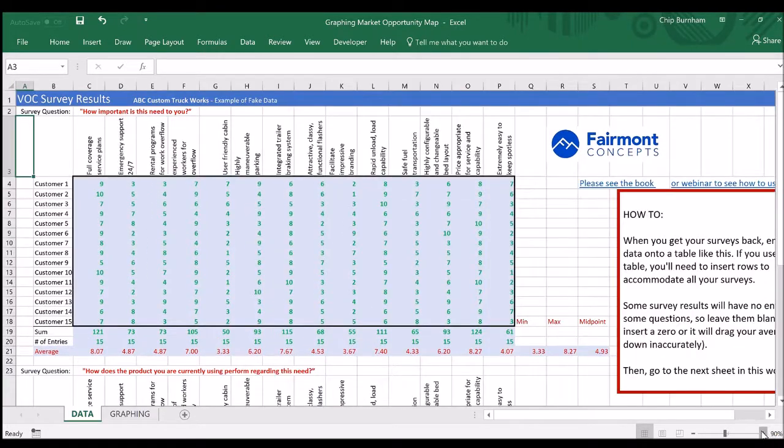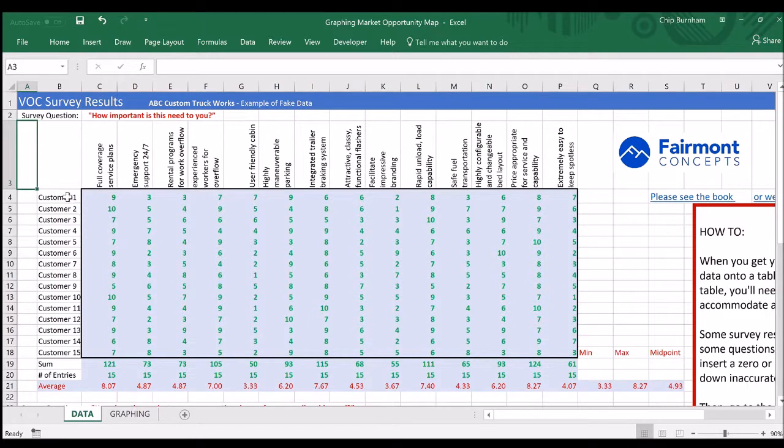So let's zoom in and take a look at the first set of data. Here are 15 customers. You would normally have 50 to make sure that you have statistically relevant data, but here we're just going to use an example of 15 so you can see it all on one page. And we have our sum, our number of entries, and our average. We end up with a min and a max and a midpoint for the average for each of the needs that were identified as primary needs.